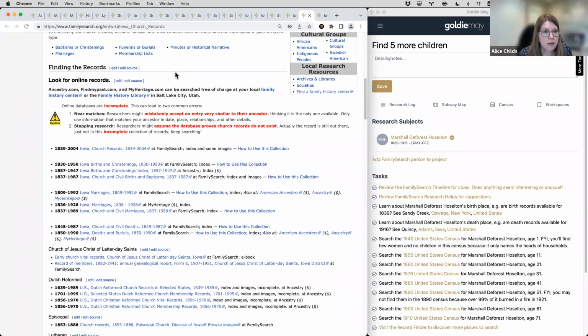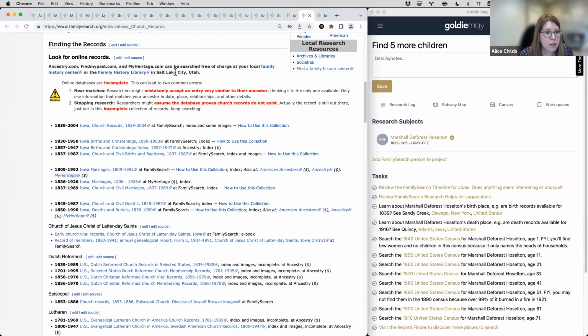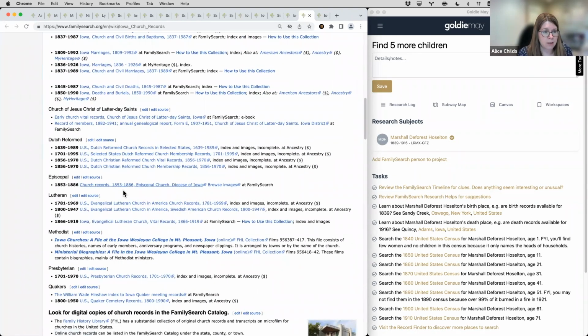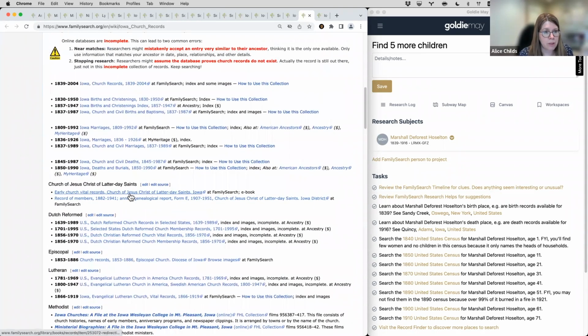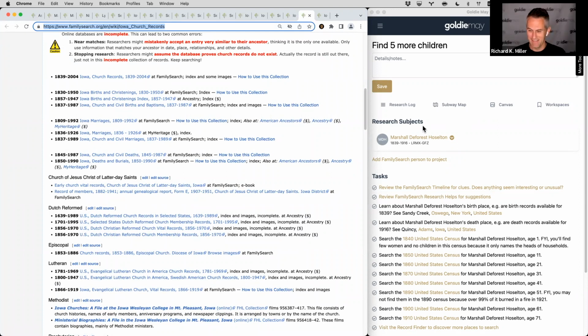It looks like there are some broader church record categories in Iowa. We've got Iowa church records 1839 to 2004, so you could check that. If you could pin down a religion by looking at some of the other family members' profile pages, then you could go down to some of these other denominations and see what records are extant for that religion, rather than just trying to go look at every single denomination's church records.